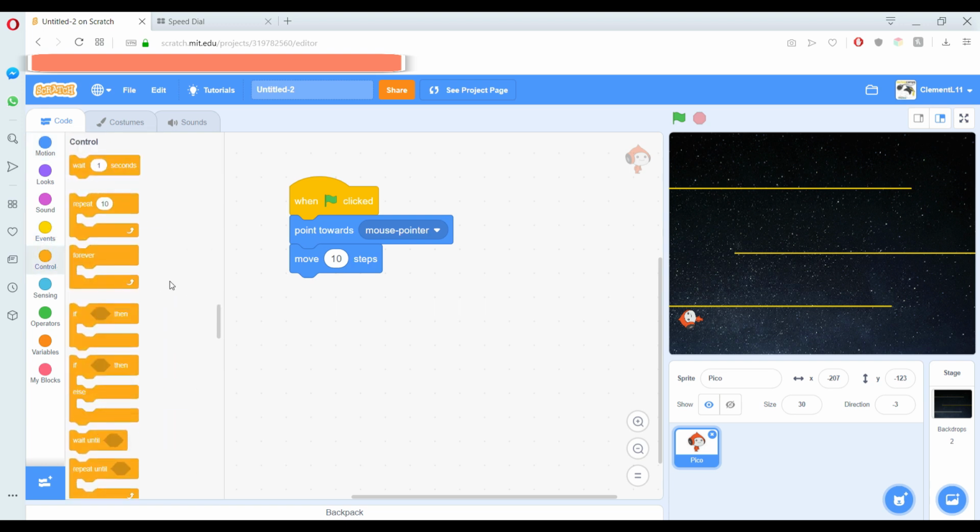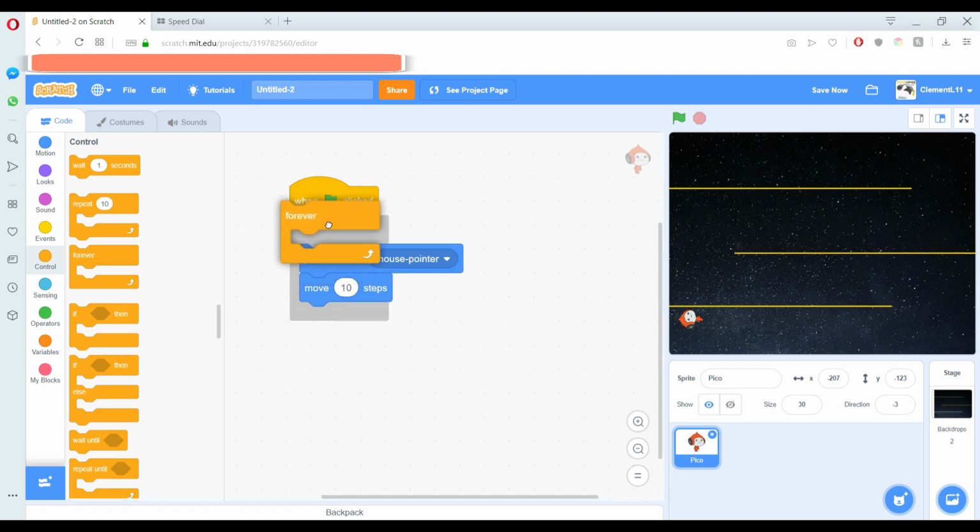So what we need is, in control, a forever loop. If I put that around, you can see that blocks can fit inside a forever loop, and it just means it repeats the instructions inside it over and over again. So now I press the green flag, he moves around the screen. Now he's moving a bit fast, but he's constantly pointing towards the mouse and moving.